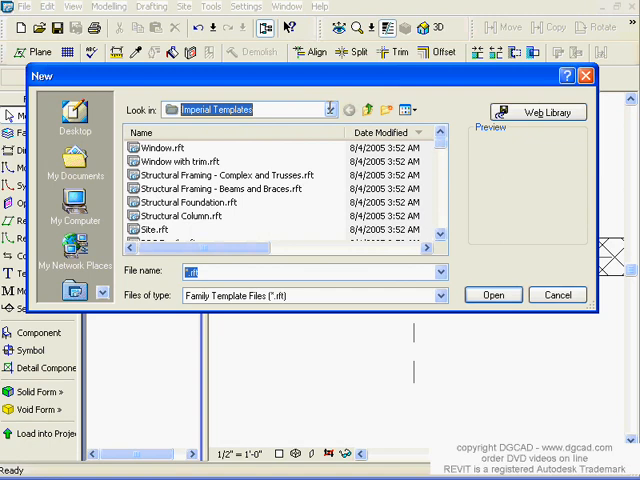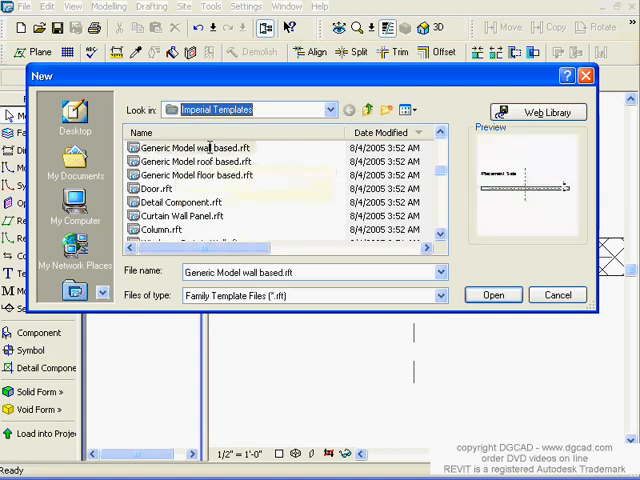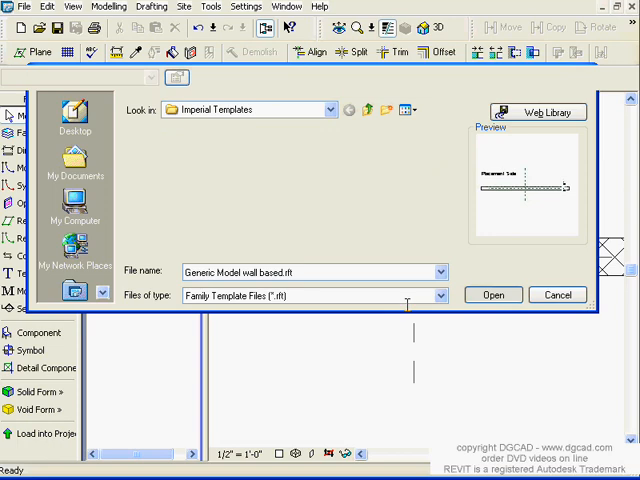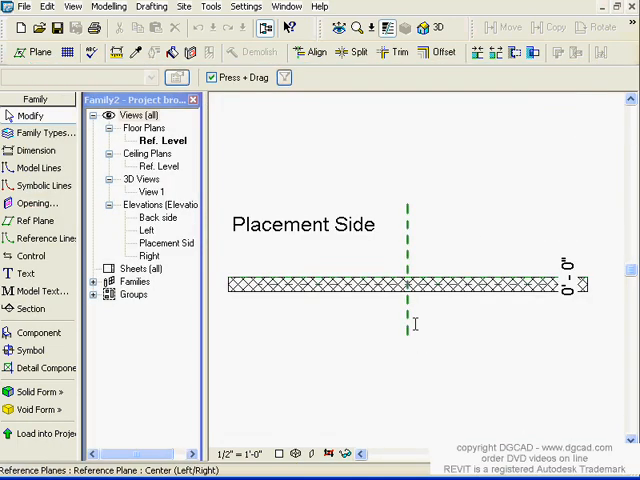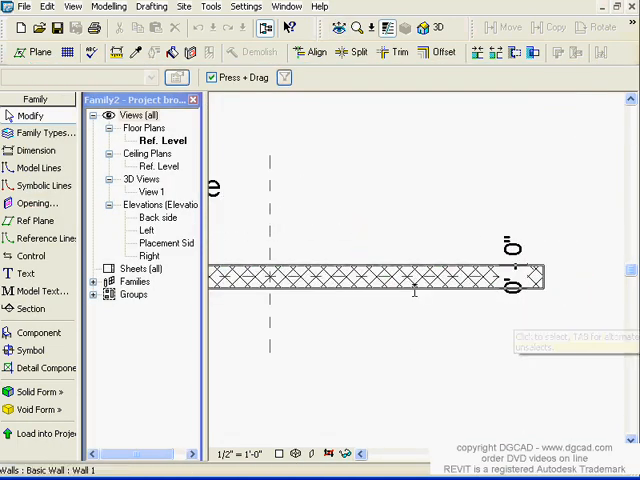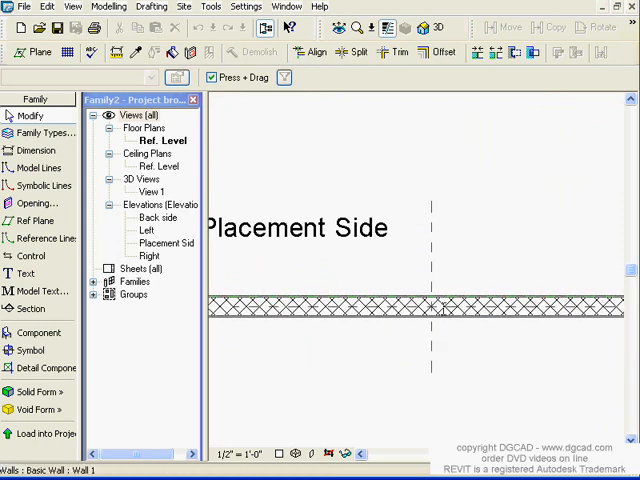And I'm going to go down here to, of course, where all my family templates are. And I'm going to pick a basic model wall hosted. Okay, that's the template file for this particular project. So I'm going to go inside of there. And then the first thing I'm going to look at is, okay, there's the placement side of the wall.